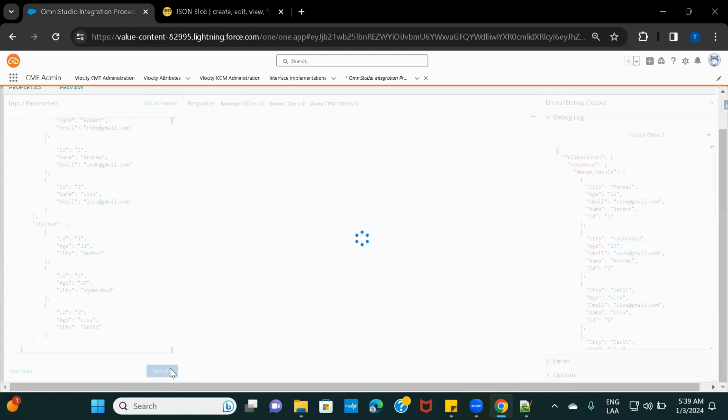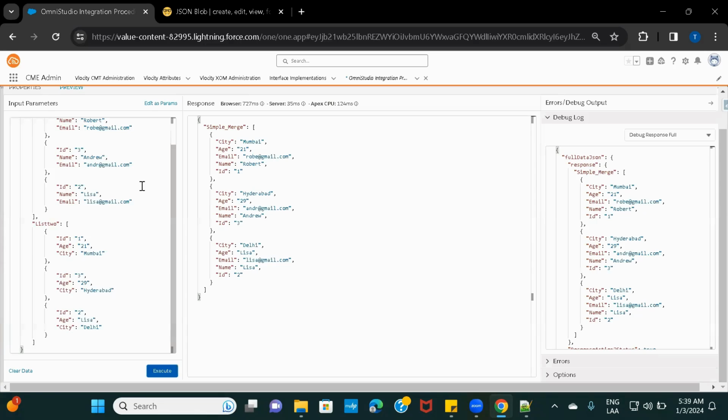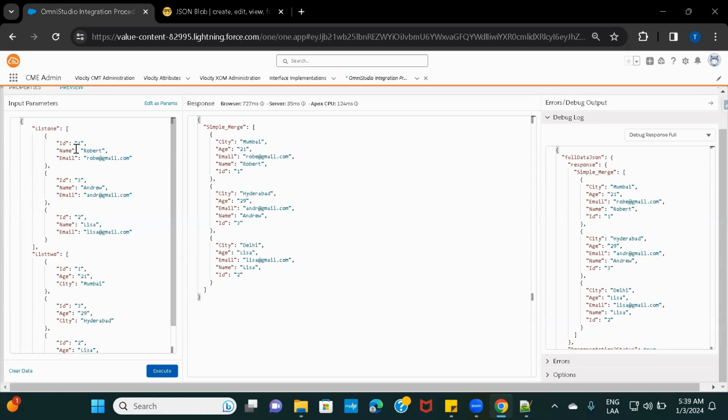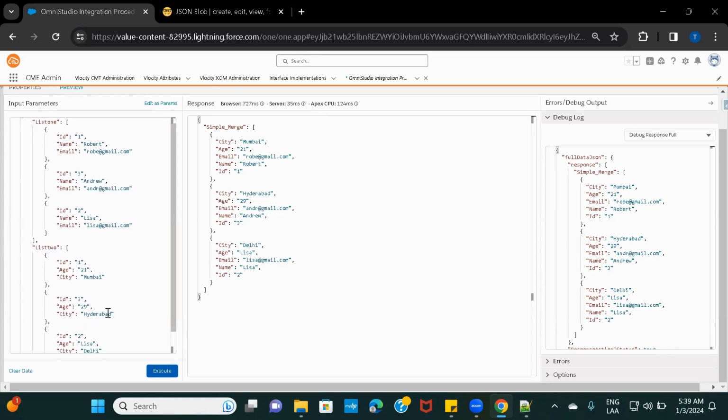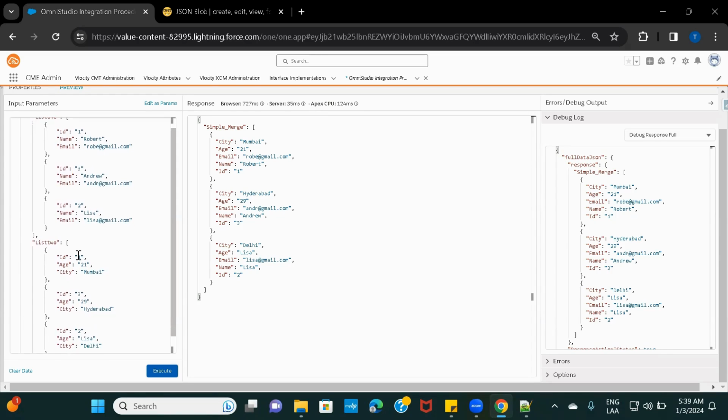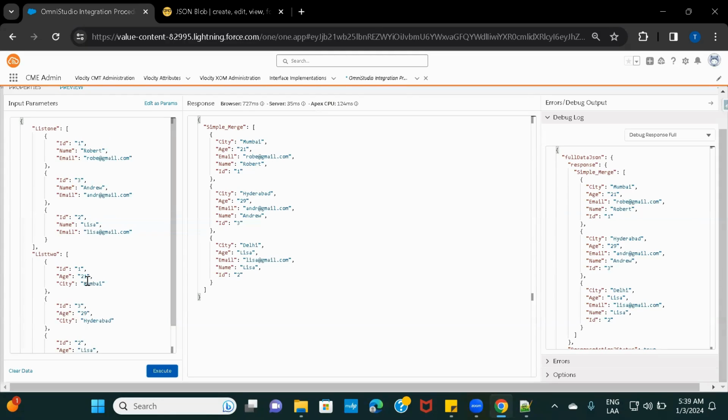And if I click on execute, here you can see, right? So let's go one by one. Let's say the first one. The ID is 1 here in list 1. And in list 2, you have to search for where the ID 1 is, and here is the ID 1, right? So ID 1, this is the one, and the name is Robert. So the name Robert came in, and then the email ID came in from list 1, and then the age and city came from here. So basically it did merge.